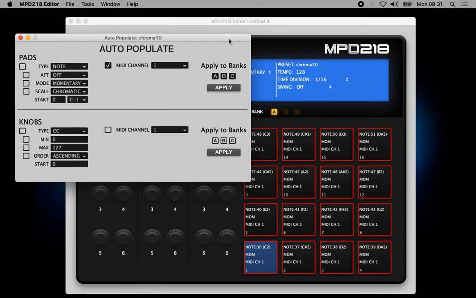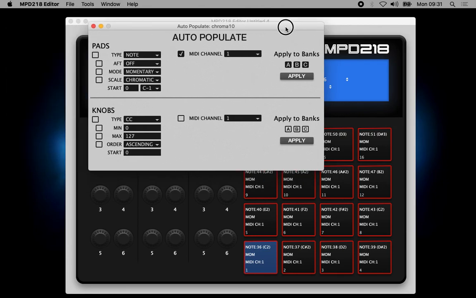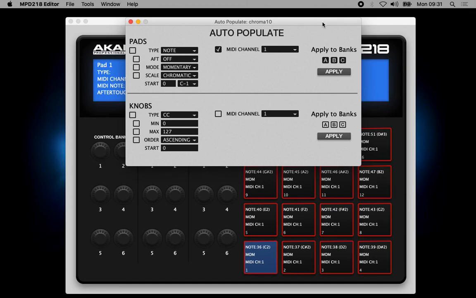So pretty much, if you send this to the hardware, you'll be able to play your virtual instruments no problem, chromatically. As you can see, C, C sharp, D, D sharp, etc., and it goes on. Now this is pretty cool. But you could also do other stuff too, like set custom scales.